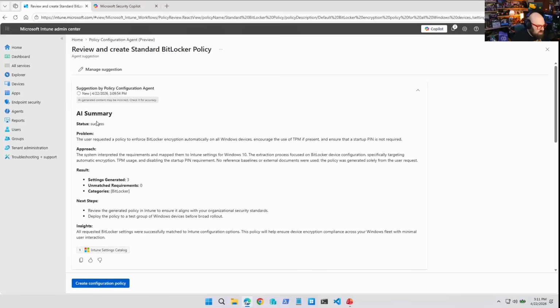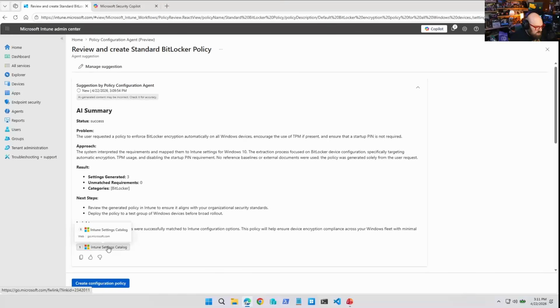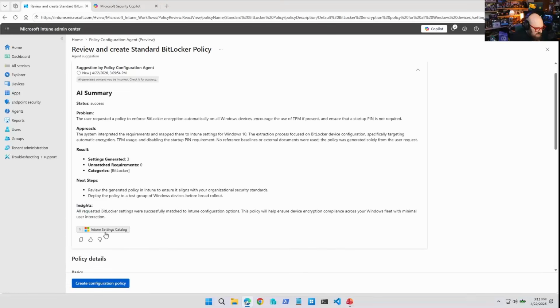Okay, so AI summary, success, problem. The user requested a policy to enforce BitLocker encryption automatically. Okay, so that was my prompt. So it generated 3 settings. Focus on BitLocker device configuration, specifically targeting automatic encryption, TPM usage, and disabling startup pin. No reference baselines or external documents were used. It was solely generated from my request. And it looks like it used the Intune settings catalog docs to do it.